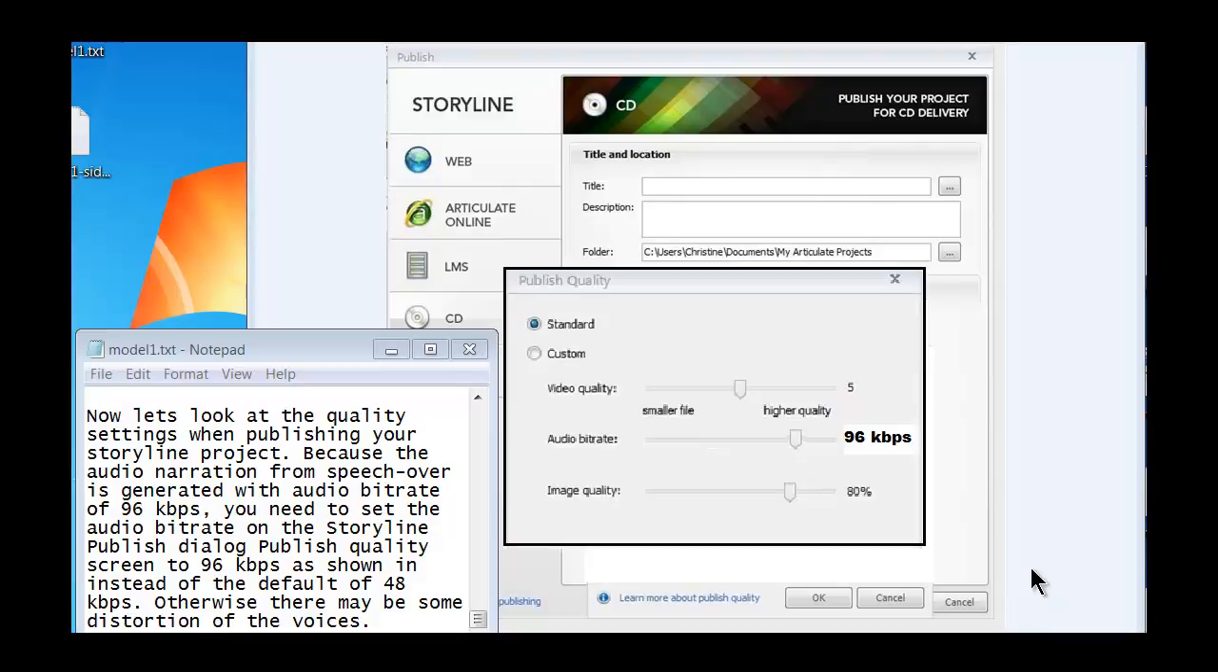Now let's look at the quality settings when publishing your Storyline project. Because the audio narration from SpeechOver is generated with an audio bitrate of 96 kbps, you need to set the audio bitrate on the Storyline Publish dialog, the Publish Quality screen, to 96 kbps as shown, instead of the default of 48 kbps. Otherwise, there may be some distortion of the voices.